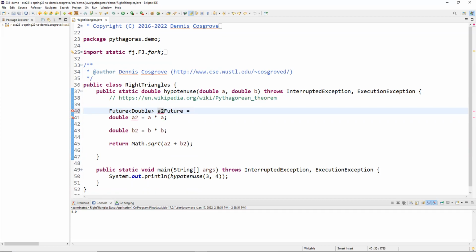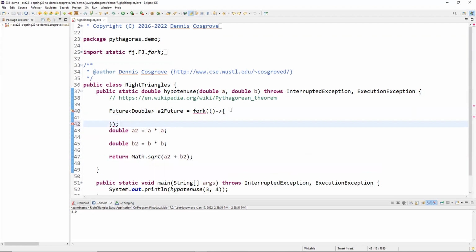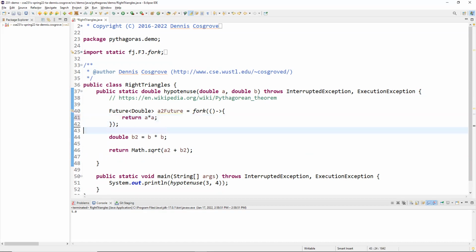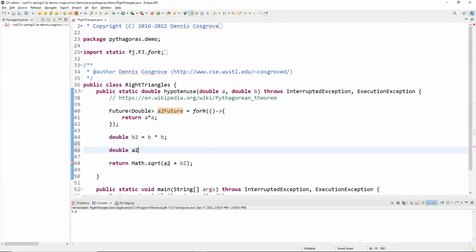Now, instead of just calculating A squared directly, I'm going to make an A squared future, and I'm going to call fork. Now, fork needs us to be able to specify what we wanted that computation to be. And in this case, what I'm going to do is just return A times A. Now, I need A squared's value, this future, which can run in parallel, before I can call square root. So I can get that value by calling join on the A squared future.